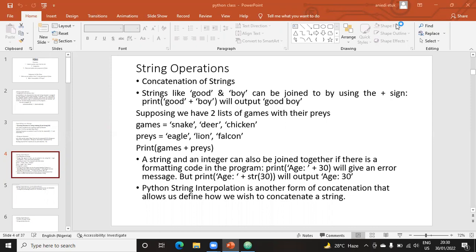Supposing we have two lists, games and praise, like games equals snake, deer, chicken, and praise equals eagle, lion, and falcon. We can actually print games plus praise, which is going to concatenate these two lists. So this is how we do this concatenation.